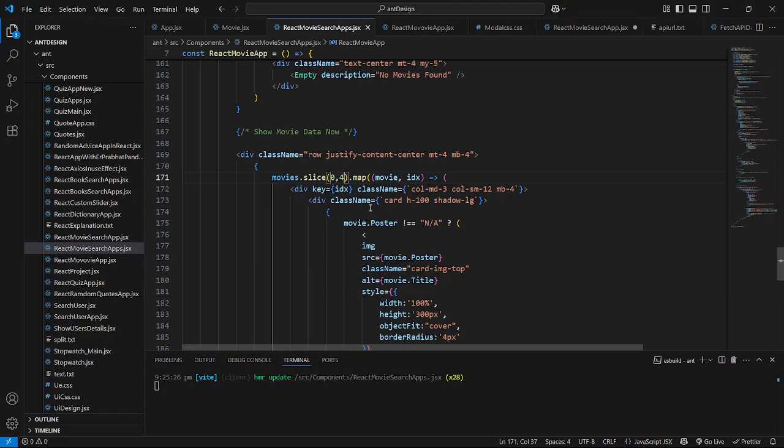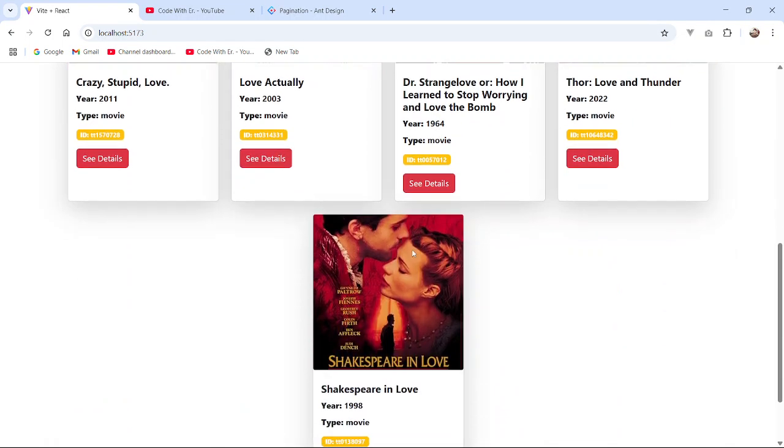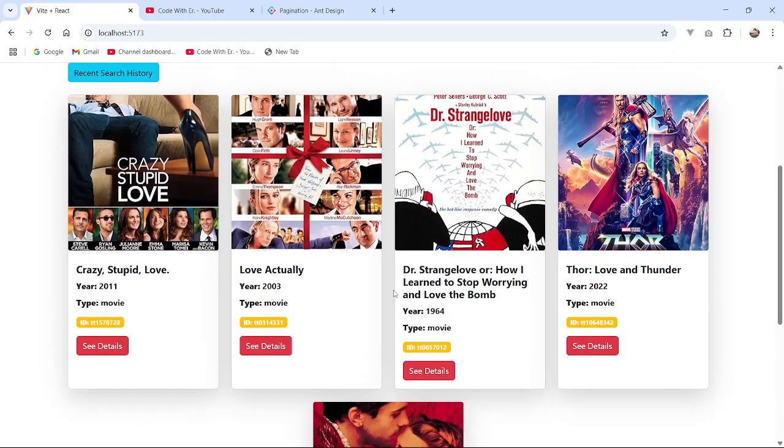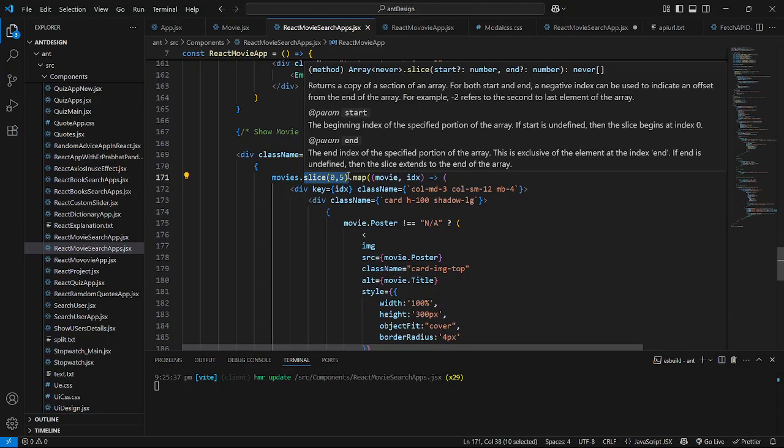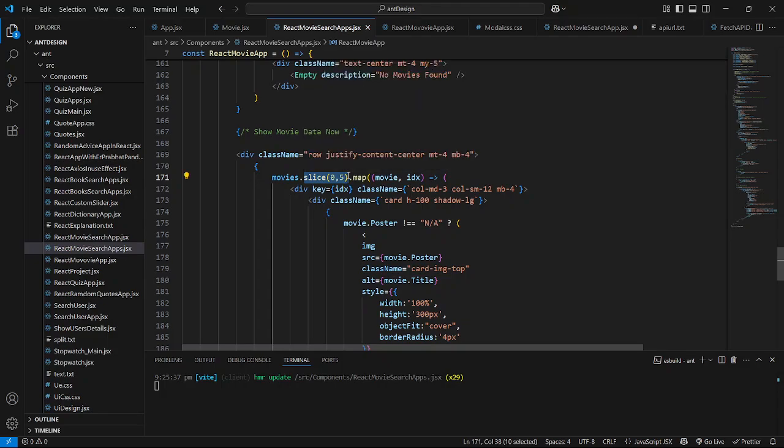What if I want to show 5 data? So I'll say 0 to 5. Save the file, have a look in the browser. You can see now we can see 5 data. Okay, so guys, this is the logic. This slice logic we are going to use to create the pagination.